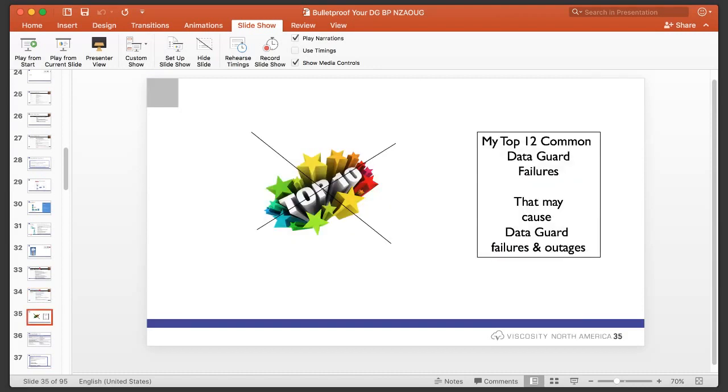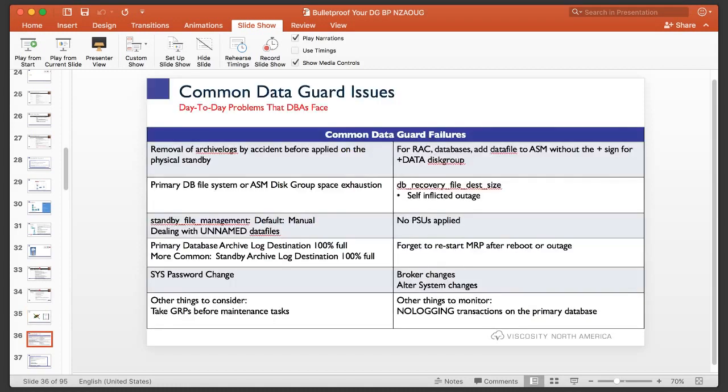So, all right, here's my top 12 DataGuard failures. I could actually spend the next hour just talking on this one slide, but for sake of time, and because I do have a lot more slides, we'll go over the top 12 as fast as possible. This is the area where the majority of the customers have issues when it comes to DataGuard. All right.